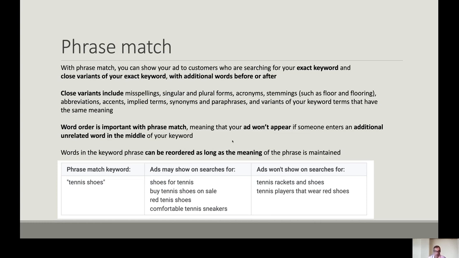So again, what is the meaning of close variants of your exact keyword? Again, these are just things like misspellings, plural and singular, some close synonyms, etc. Right? So here the meaning is really important. As long as the meaning matches up and the phrase that you are using appears in the user search queries either exactly as it is or with some minor changes that do not change the meaning, then you are good and a phrase match would occur between the search query and the keyword, right?